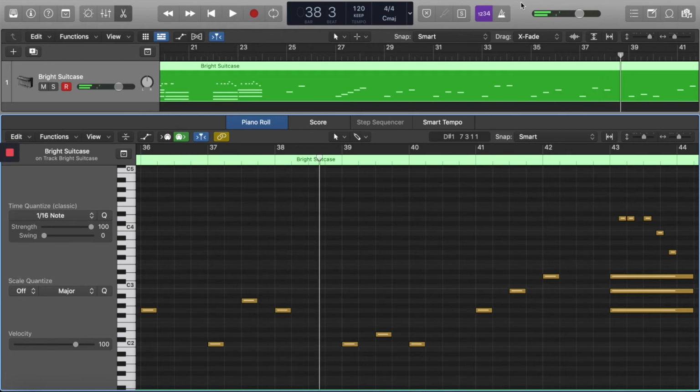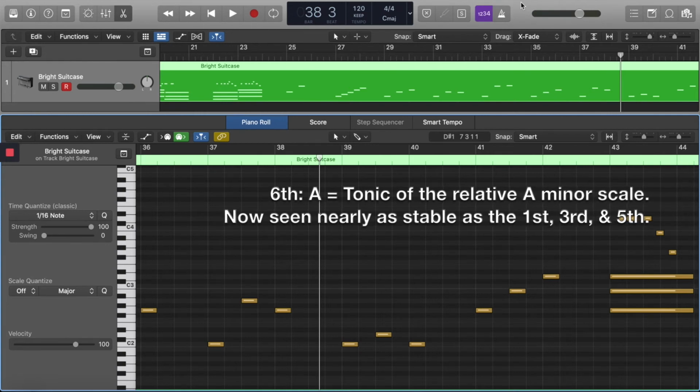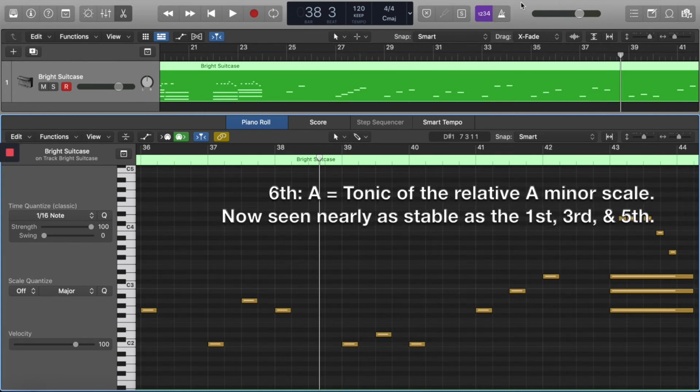However, due to modern contemporary music regularly borrowing from the relative minor key, audiences have been conditioned to regard the 6th scale degree as stable, due to this note being the tonic of the relative minor scale. Due to this relationship, the 6th degree is now regarded nearly as stable as the 1st, 3rd, and 5th.